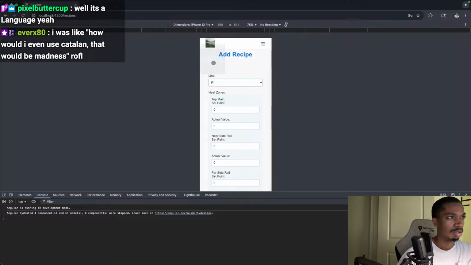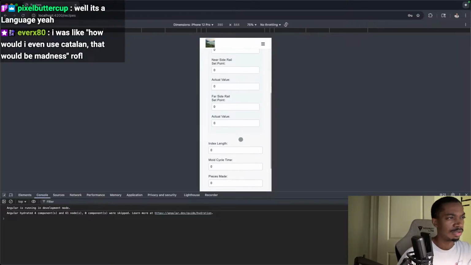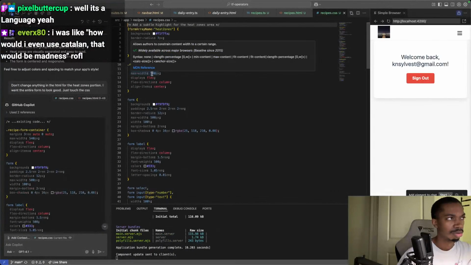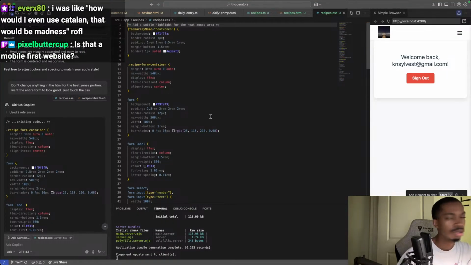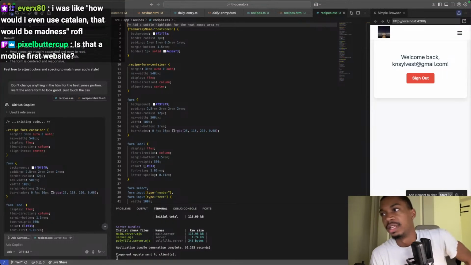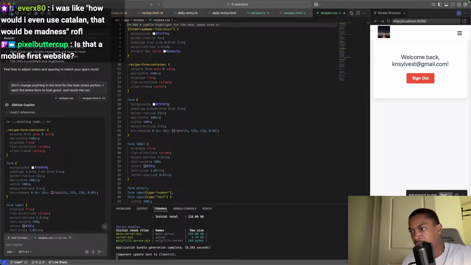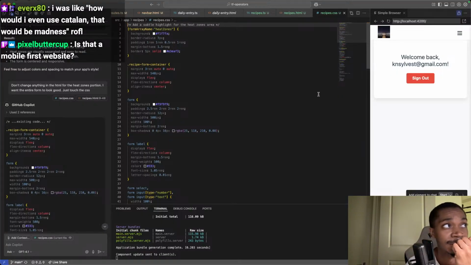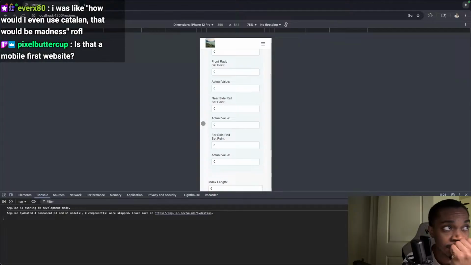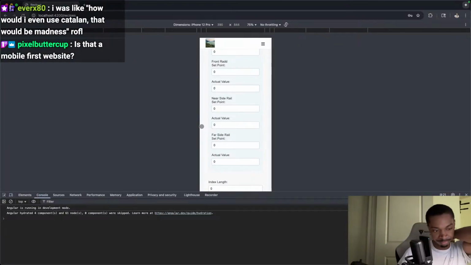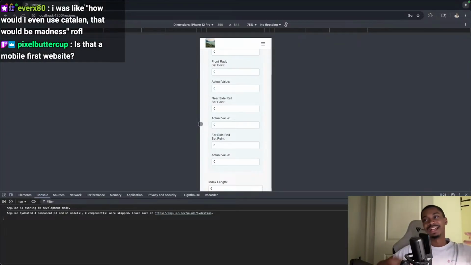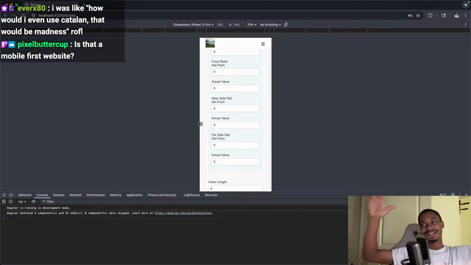F3 is gonna be fun, because that has a lot of heat zones on it. Yes, I'm trying to make it mobile first. Before the first iteration of it, the margin and the padding were all off.